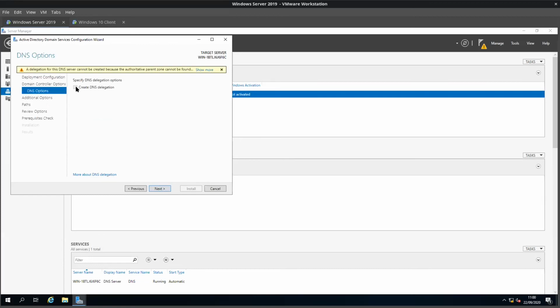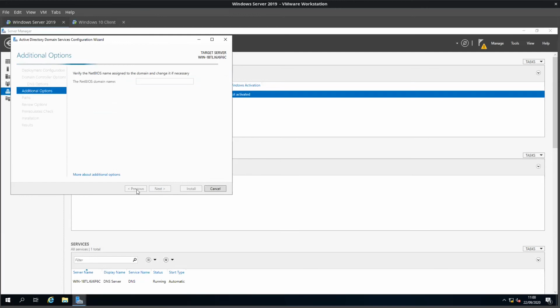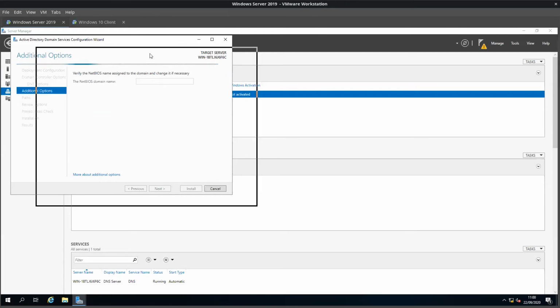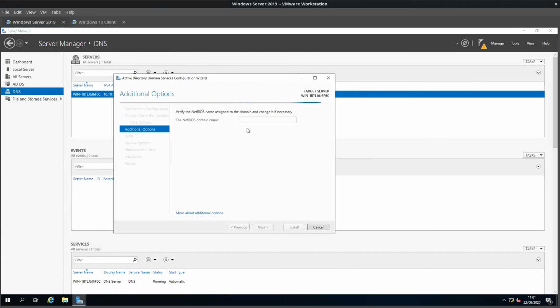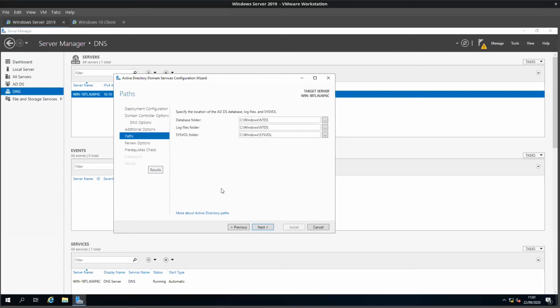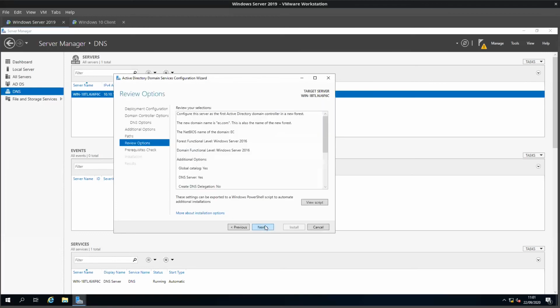Yes. A delegation cannot be created because the authoritative parent zone. Right. Just leave that as it is. The NetBIOS name should automatically populate in here. We give it a second to sort itself out. Yep, EC is absolutely fine. And then the rest of the stuff should all be default. Leave those as they are.